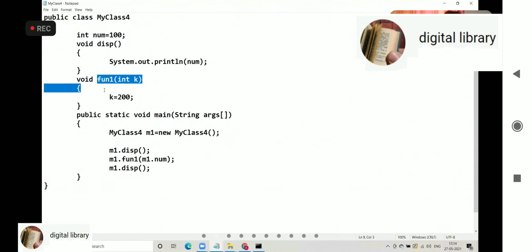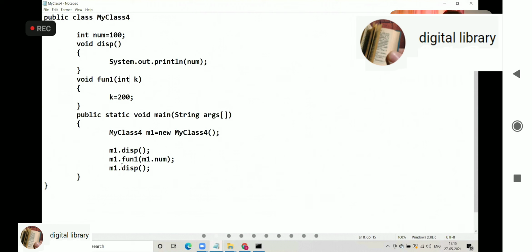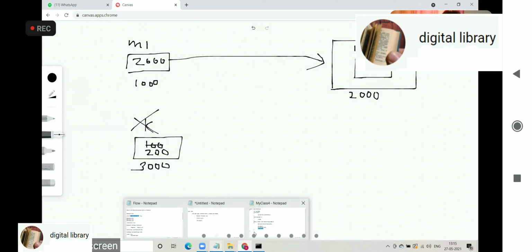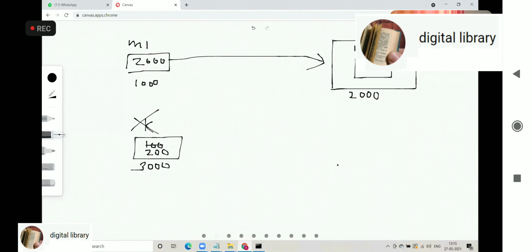Fun1 function over. When function fun1 is over, K will be destroyed because K is local. And then you come back in main and you say M1 dot display. M1 dot display is 100. So output of this program is 100, 100. Call by value.